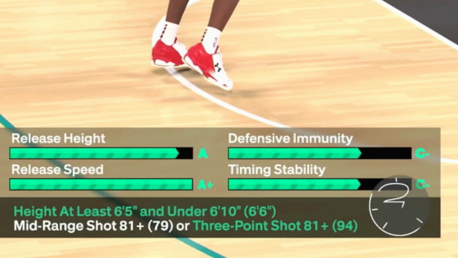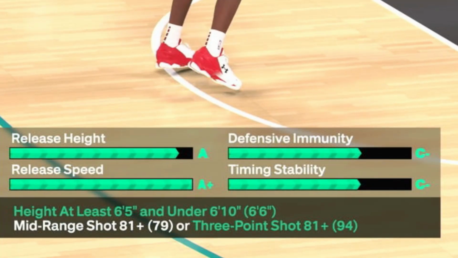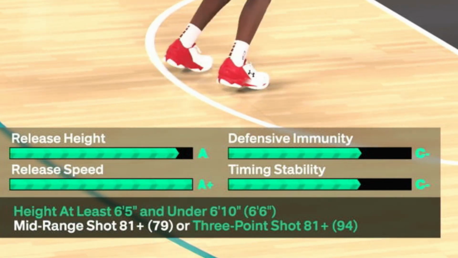Now if you look in the bottom right, we have 4 shot attributes: release height, release speed, defensive immunity, and timing stability. The 2 most important, contrary to popular belief, are release height and release speed. People think defensive immunity helps you make contested shots, but it really doesn't.